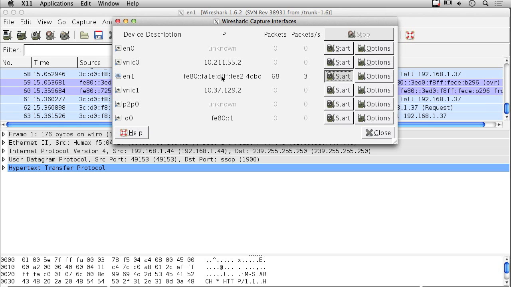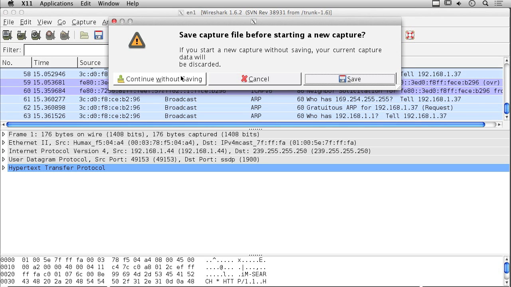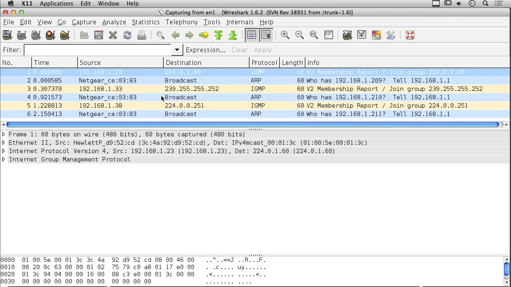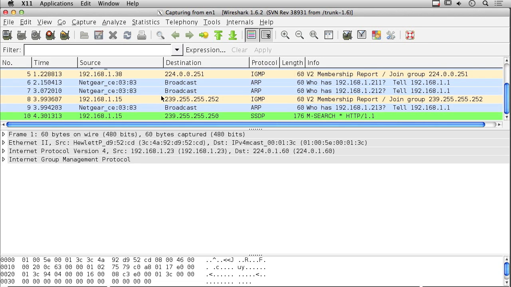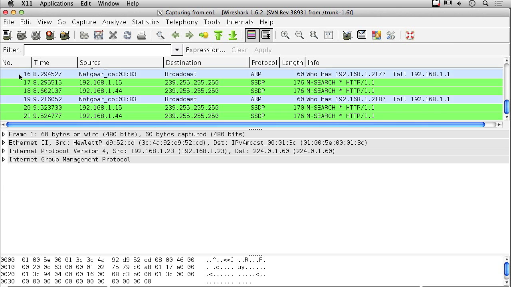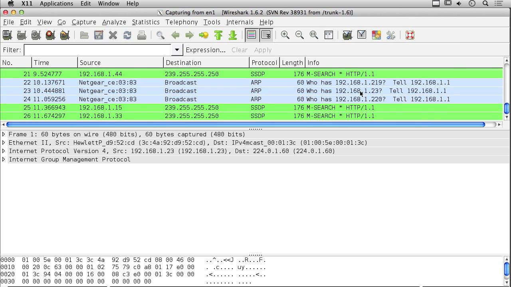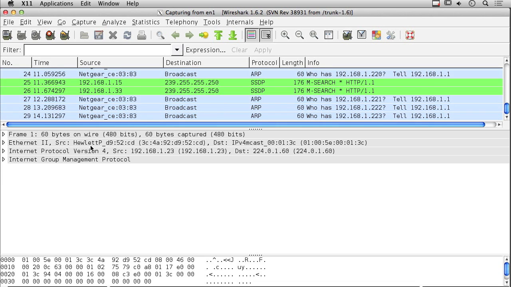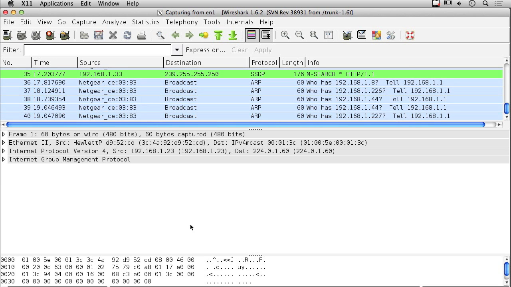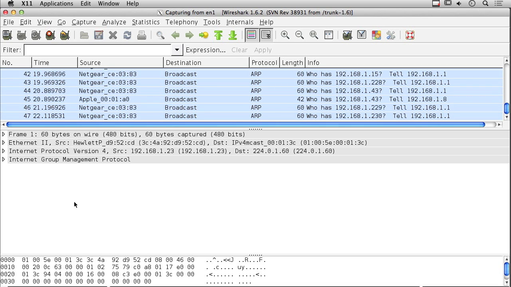So I'm going to click Start here, and it's going to ask me whether I want to save the capture that I had just created when I used the capture pane from the welcome screen. I don't want to save that, so I'm going to say Continue without saving. Now we've got a capture going, and you can see this window here, we've got all of the packets that we are capturing. The window below that is the decode portion of the screen that we've got.